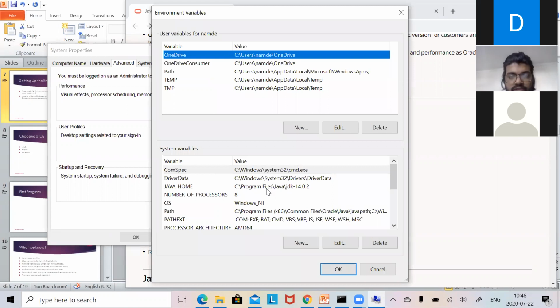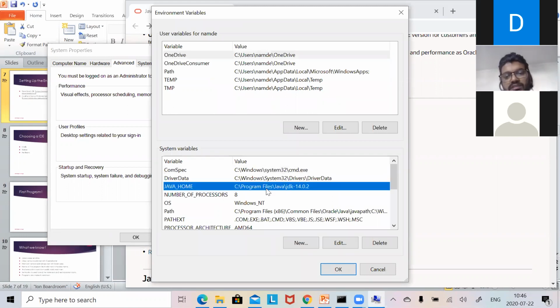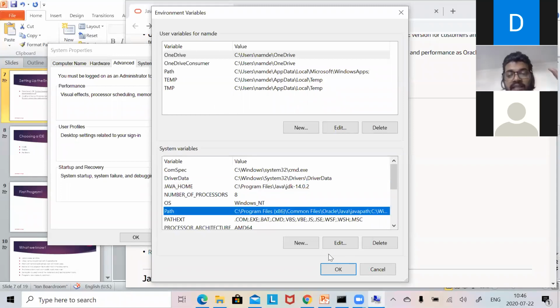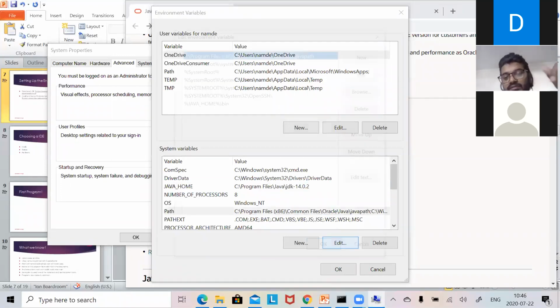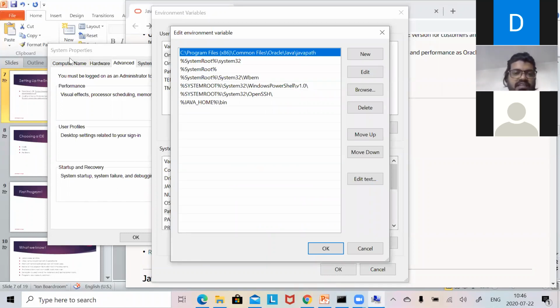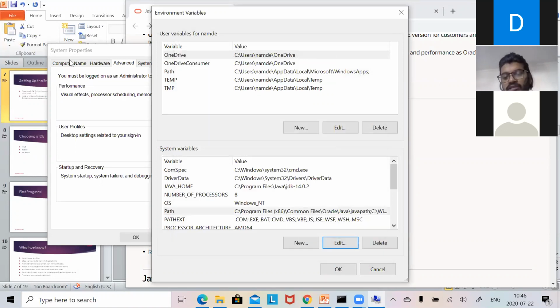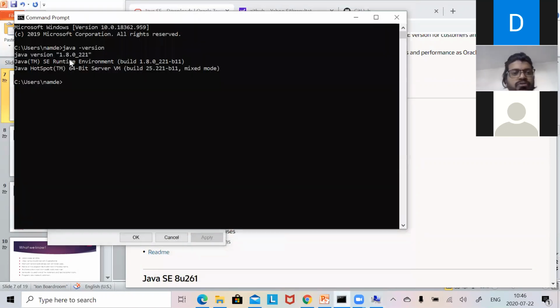You first set the system variable JAVA_HOME, and you specify the path of the JDK where the latest installation was done. In the path, you specify the path of the bin folder inside that Java home. So these are two things you need to do, and then your Java will be installed. When you run java -version, you can see that the version is installed on your system, and then you can run Java applications.